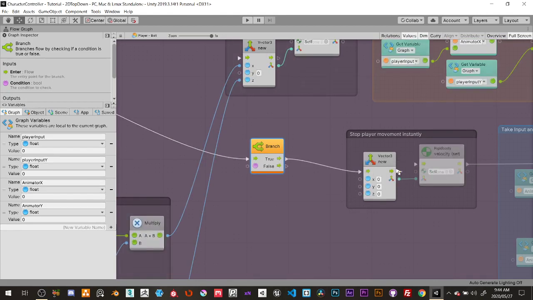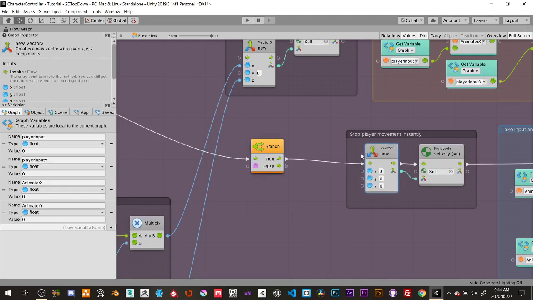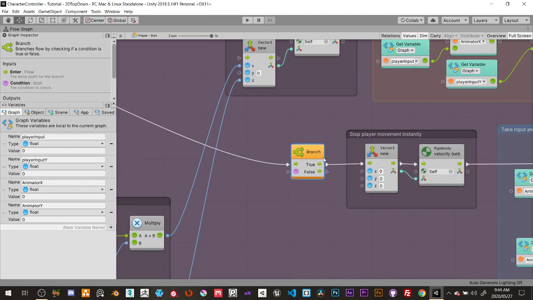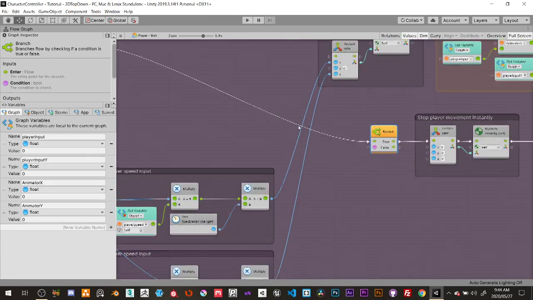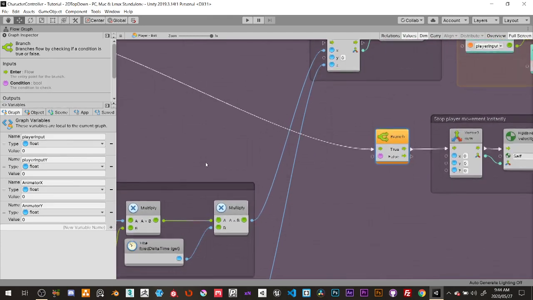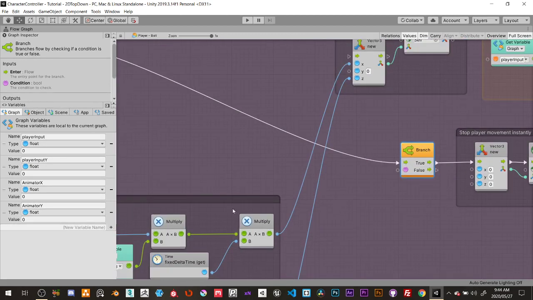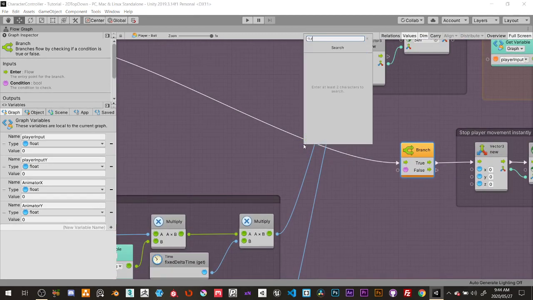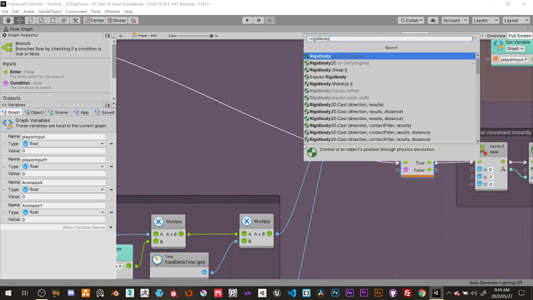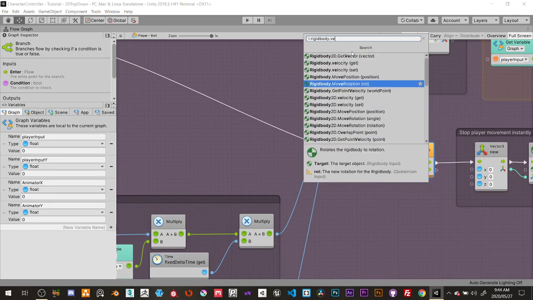Might as well just plug it in like this just to neaten things up a little bit. Makes no difference. There we go. And this branch is going to be checking to see if the player has velocity. So we're going to go and grab the velocity from the player. So we're going to type in rigid body dot velocity get.